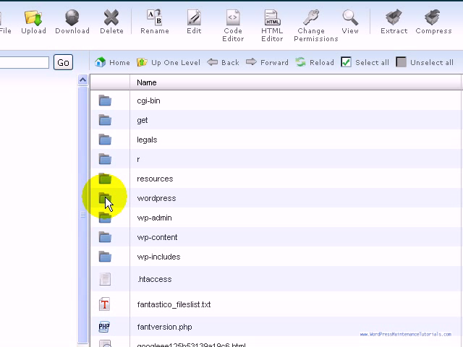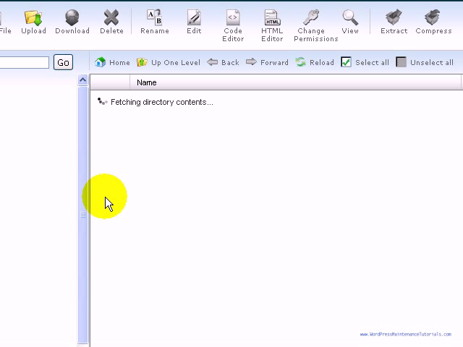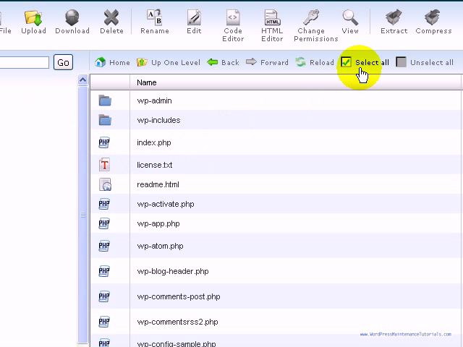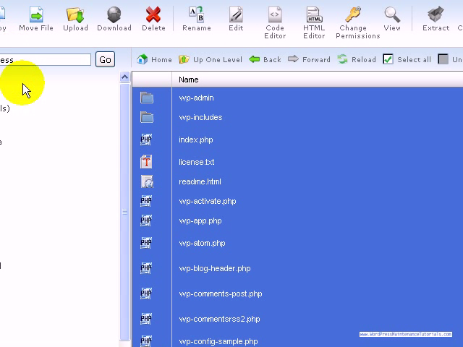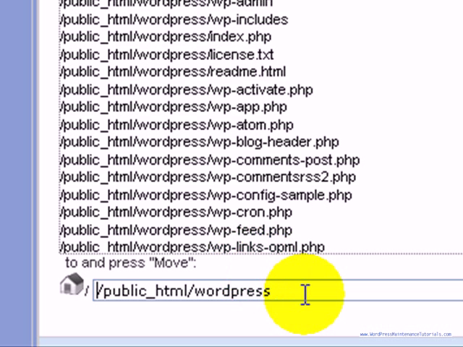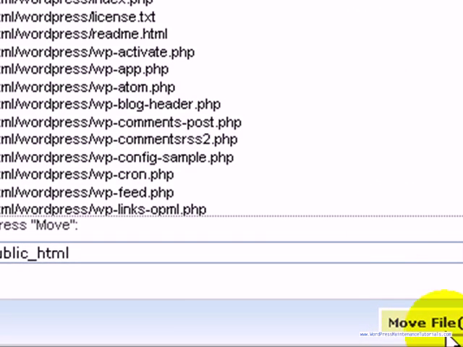So double click inside here. And now what we want to do is select all of the files and click Move File. Now we're going to move all of these files in the WordPress folder that we've just uploaded and extracted, to the root directory where this particular WordPress blog resides. So just to do that, just clear out the entry until you're in the public_html directory and click Move Files.